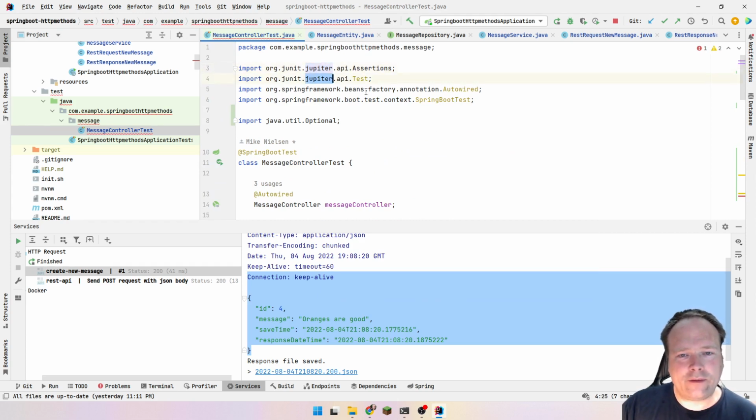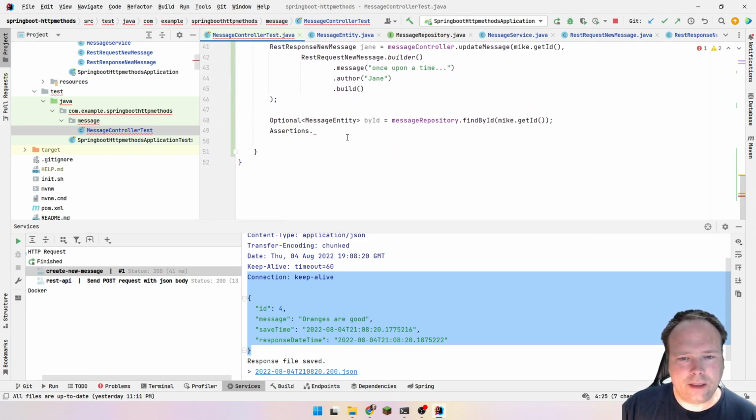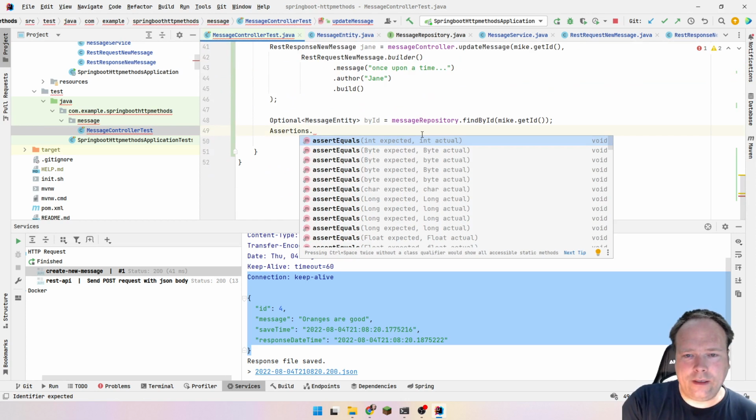Jupiter is the fifth planet from the sun. That's why they used that.